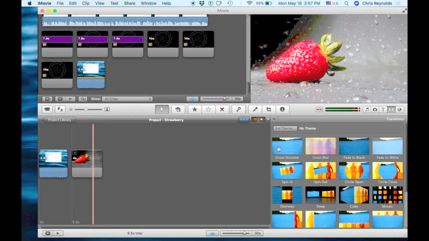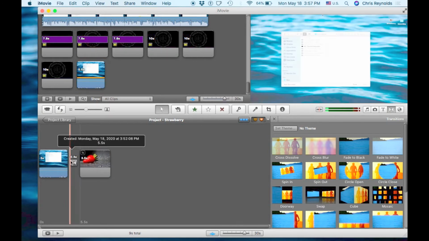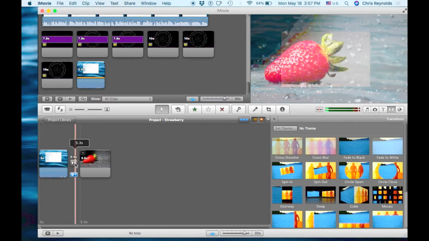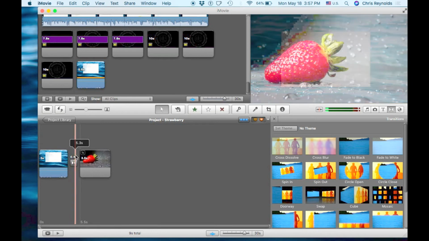Probably one of the most popular transitions that is time tested, works great, is this cross dissolve. I'm going to grab onto this, click and drag in between these 2 clips and drop it. Now you see this 0.4 seconds, and when I move my playhead across, just by moving my mouse back and forth, you can see this crossfade.